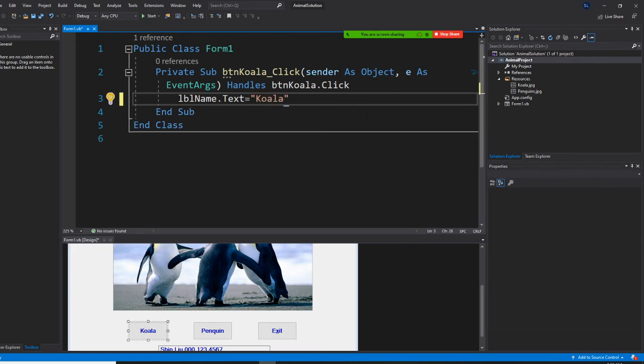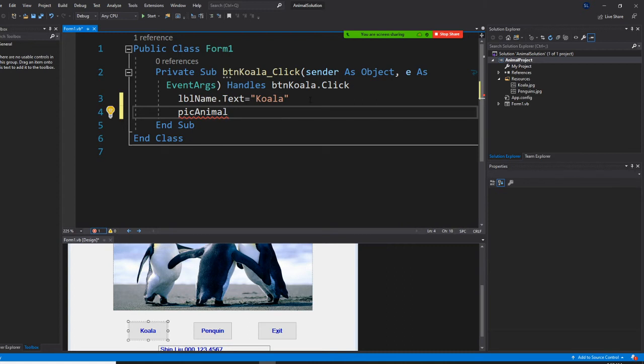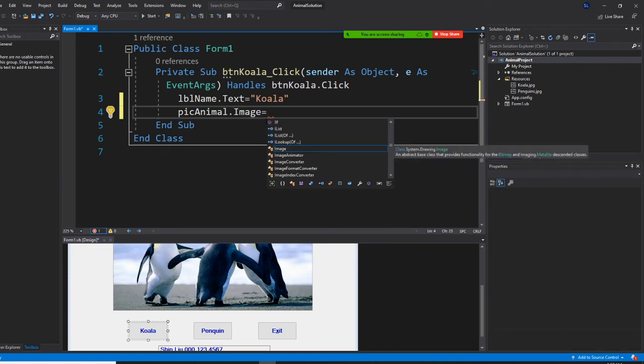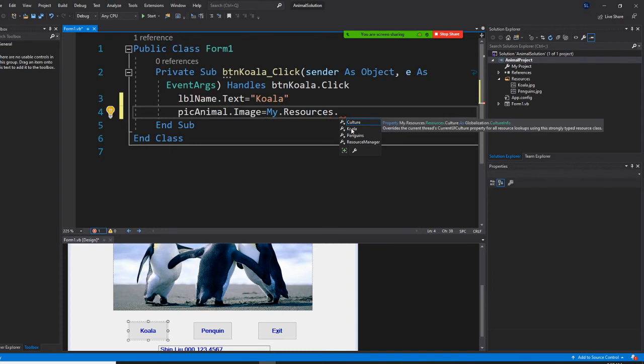Okay. Now that's number one. You want it to show koala. So then your picture. You have a picture box animal, right? And the image, you see image already shows here. You put equal. It will put image for you. And that will be my dot resource. Type a resource. So resource is already here. If I put dot, it will type for me. And I want koala.